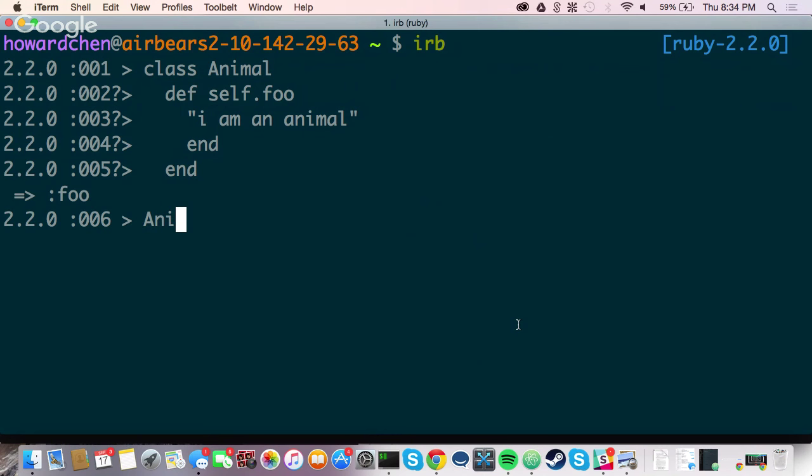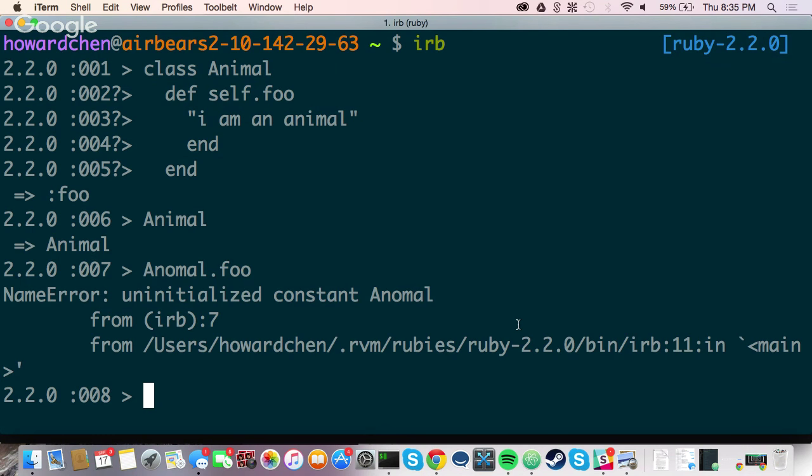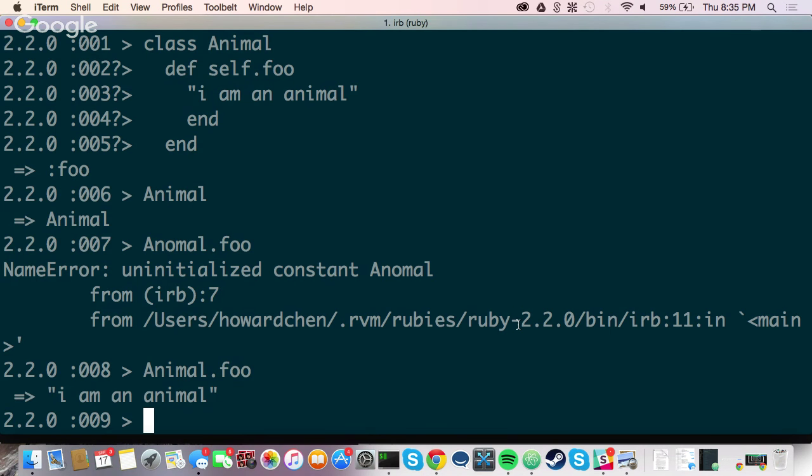So right now, if we type animal, we have the class animal. And if we type animal.foo, oh, I misspelled animal. Animal.foo, it will return me that string, right? But in object-oriented programming, if you've done 61B in Java, you don't want the class, you want instances of the object. Objects have instance variables, or basically values that differ among objects in a class.